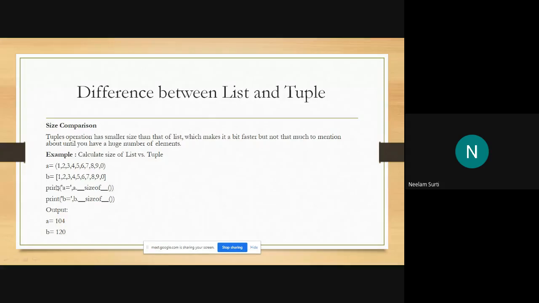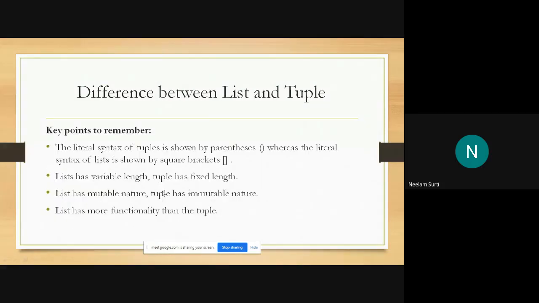You can see over here that A, in round brackets, is a tuple, and in square brackets it is a list. The size is 104 in case of the tuple, but for the same elements the size is 120 for the list. So you can say that the size occupied by a tuple is lesser than that of a list. This was the main difference.